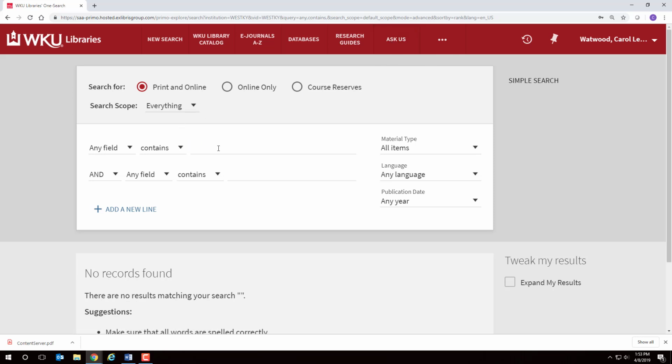The OneSearch box is like a Google for WKU libraries. It has our book catalog and more. You can find our books, articles, and other materials and read many of them online.